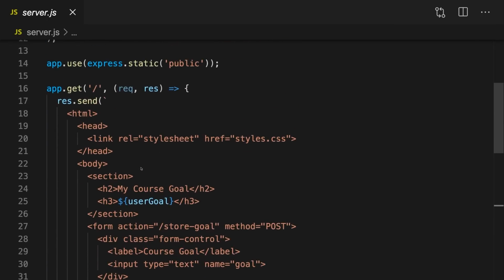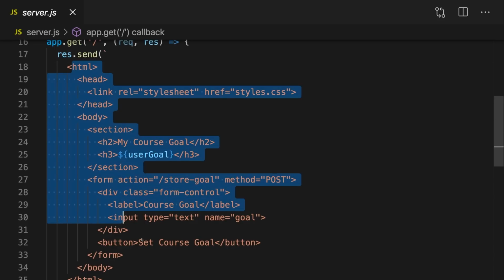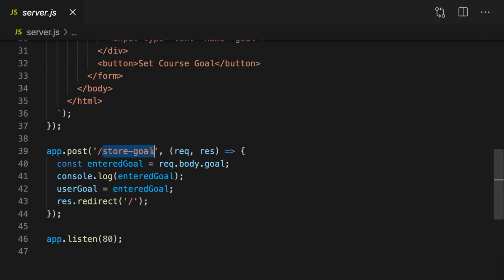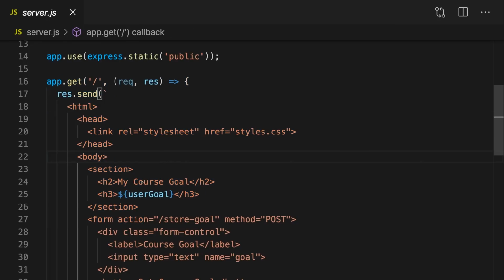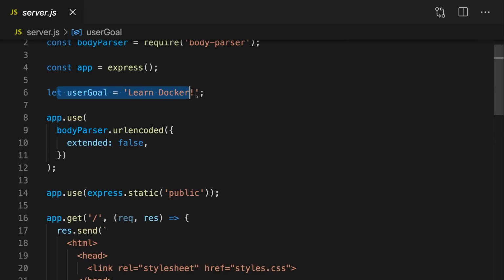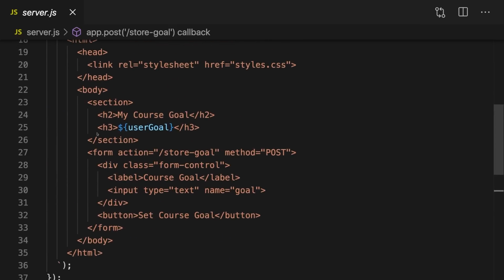And we handle incoming requests to 2 URLs: to our domain /nothing, if it's a GET HTTP request, in which case this HTML code will be returned, and we handle post requests to /store-goal, where we then try to retrieve a goal key, a goal value from the incoming request body. We then log this goal to the console, and we set some userGoal variable equal to that extracted goal. And then we redirect to the / route again, so to this route. And here we then render HTML code where we utilize this userGoal variable, which has a default value, which is eventually overwritten to the entered goal value. And this variable is output here.